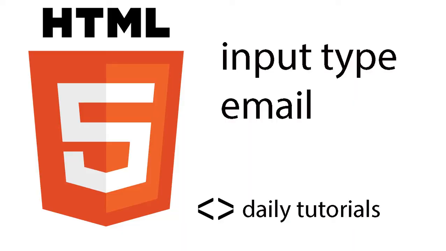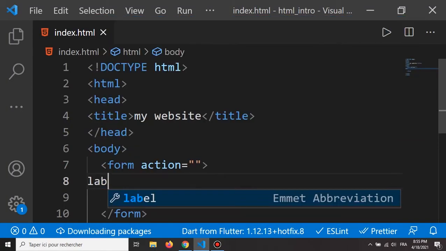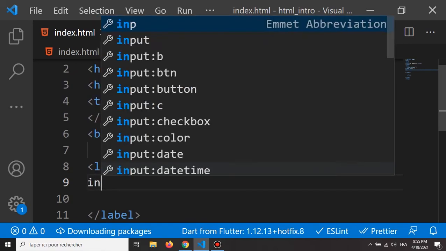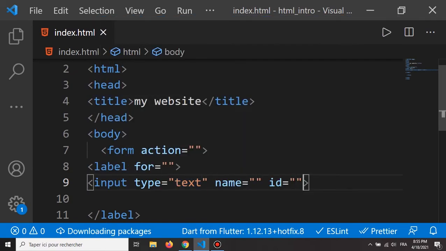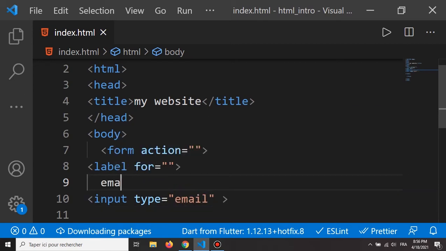This video is gonna be all about the input type email. So let's get started. First, we're gonna have our form, label, input. We're gonna get rid of this, and we're gonna change this to email. Let's add our label, email.